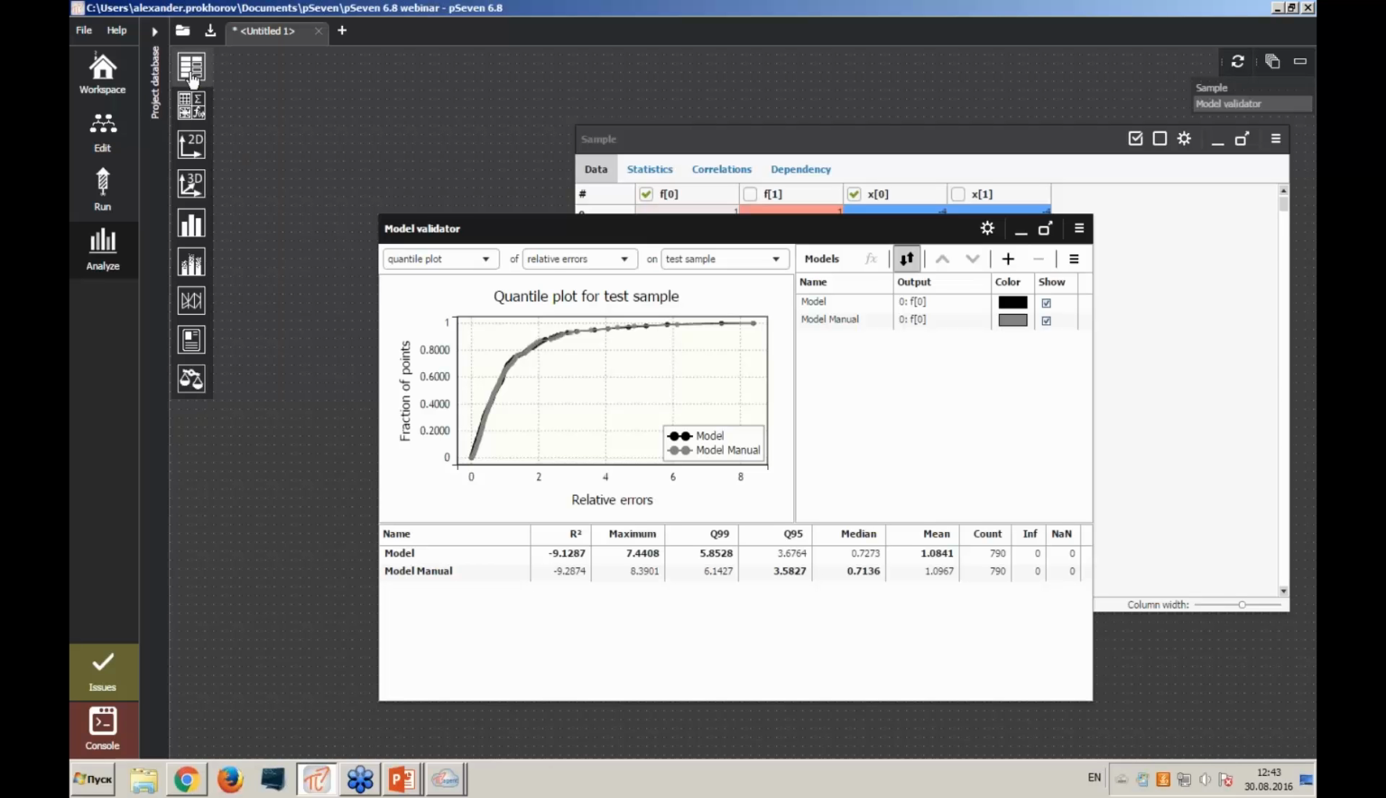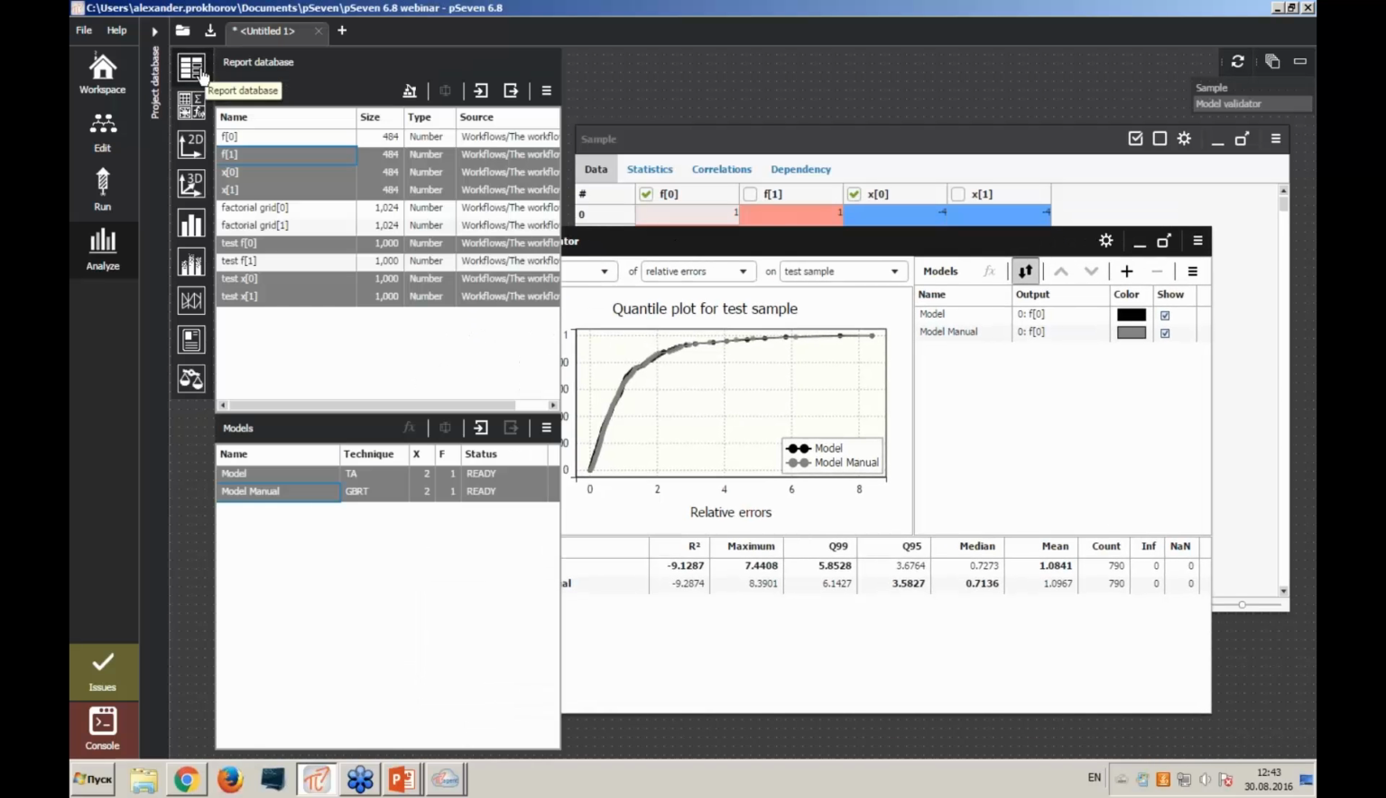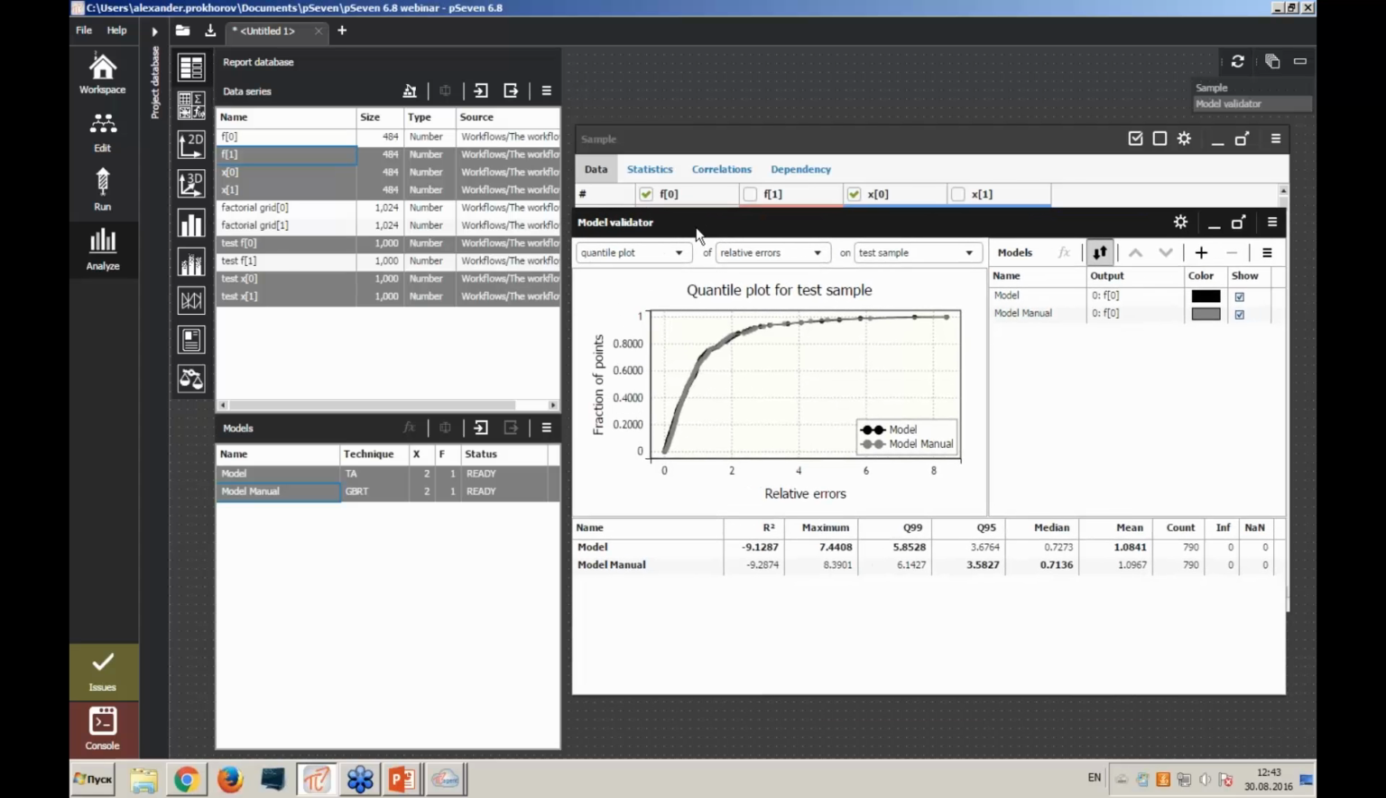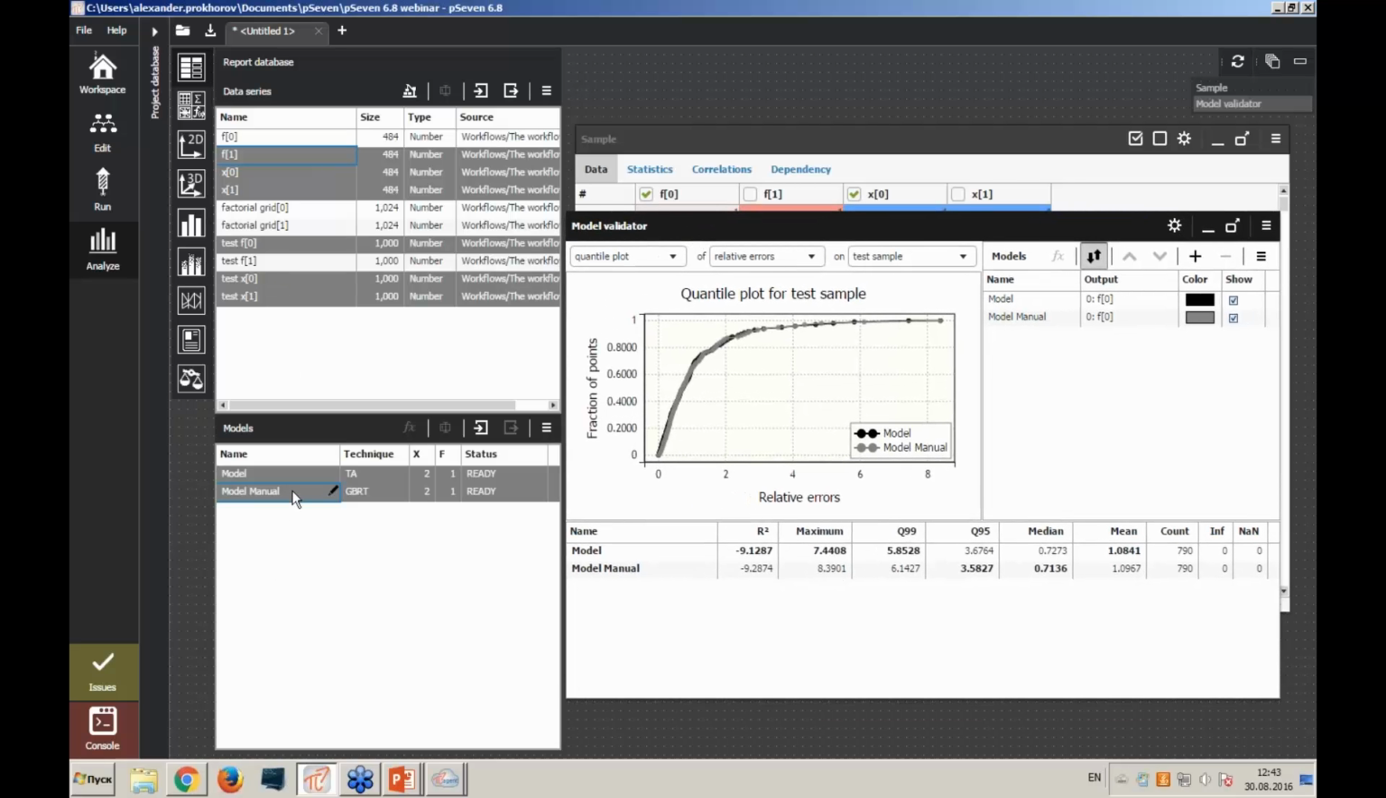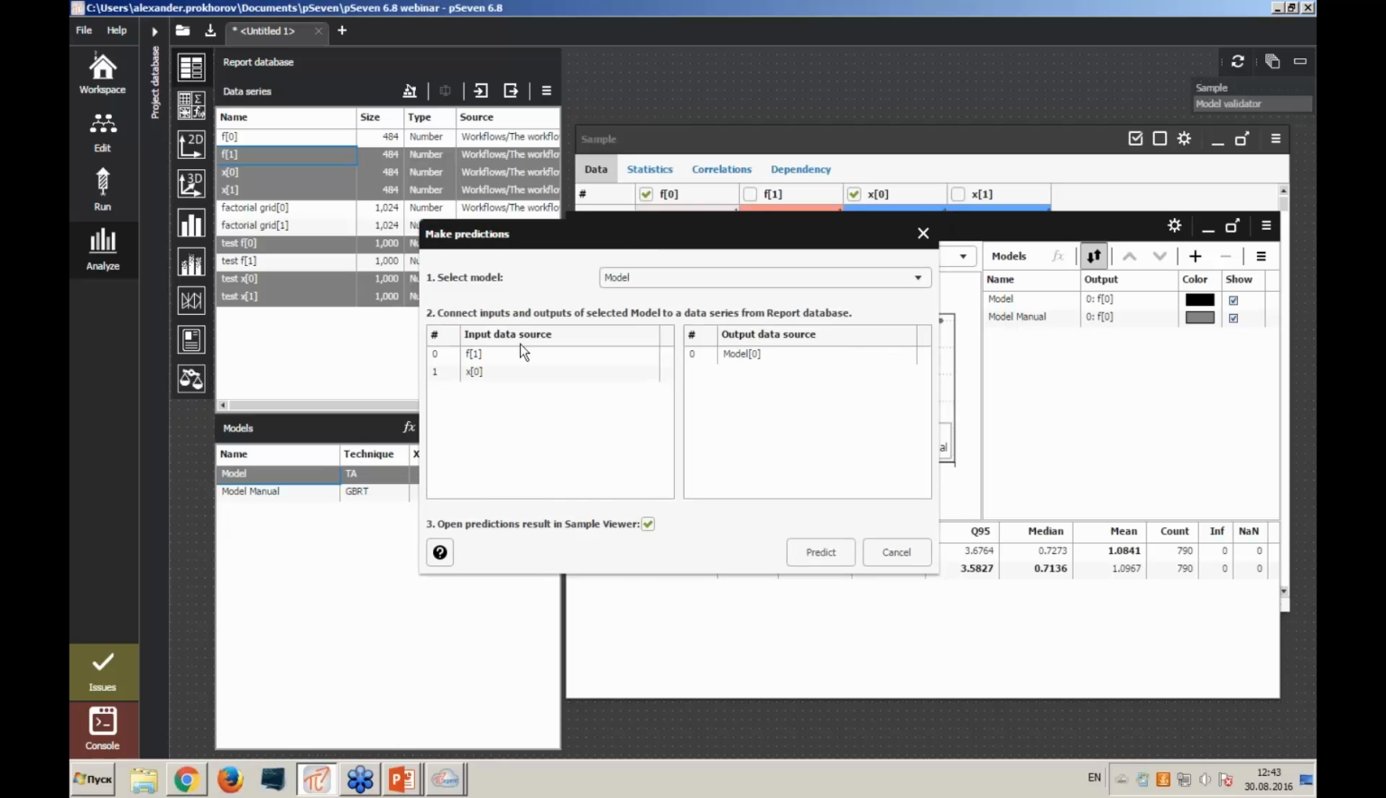Well, what shall we do next? I would like to actually plot this model. To do this, I select the model here. I will work with my SmartSelection model and click the Make Predictions button. It asks me to provide the inputs, and I will use the factorial grid we generated in the workflow before. And it asks me to name the prediction data series. I will name it just model. Okay, I click predict.